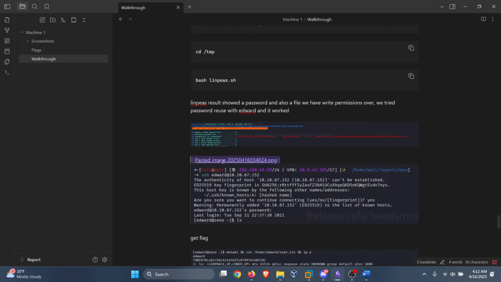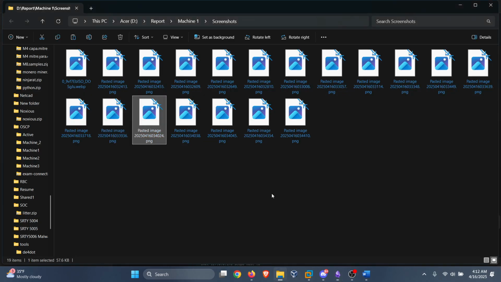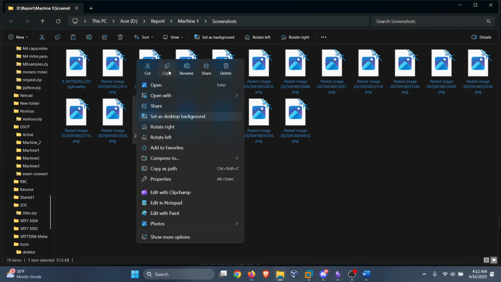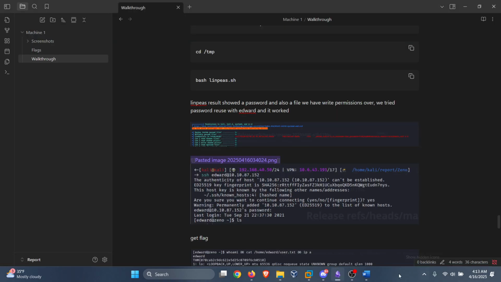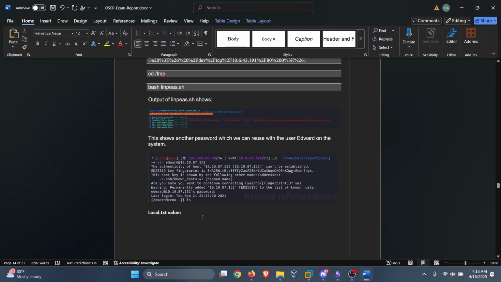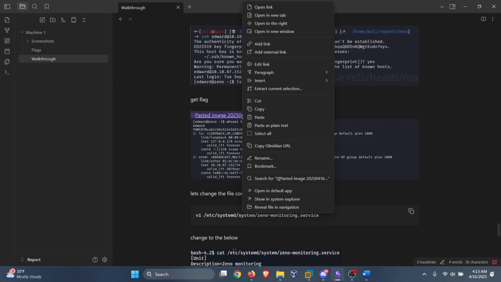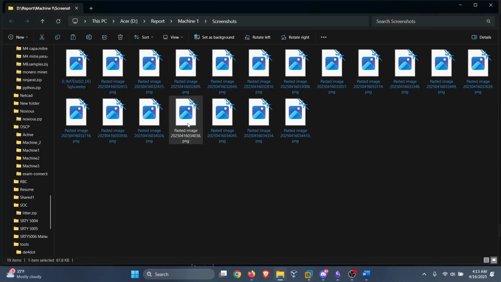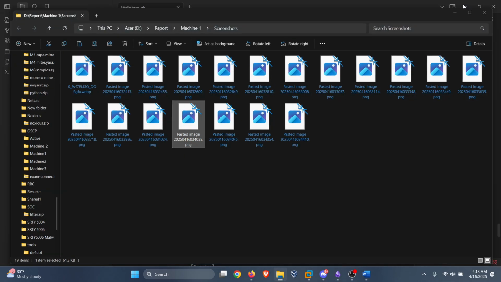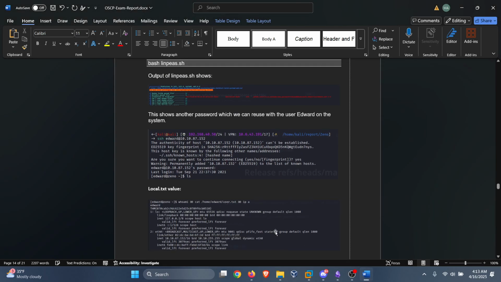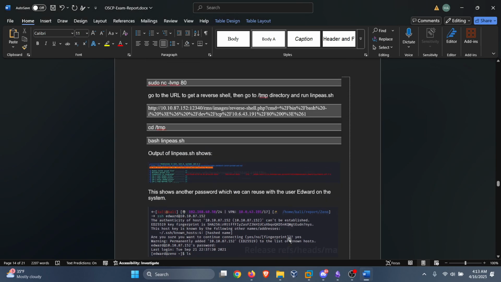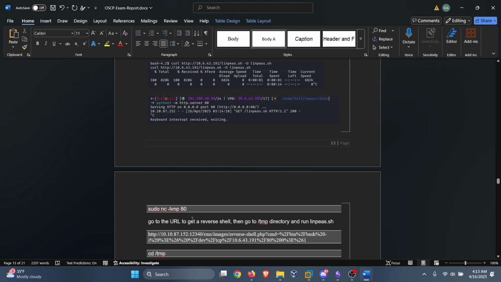So now we just do SSH, show, copy, paste, and then the flag we'll just put over here. Alright, that is pretty much it. Obviously, you're going to write it much better.